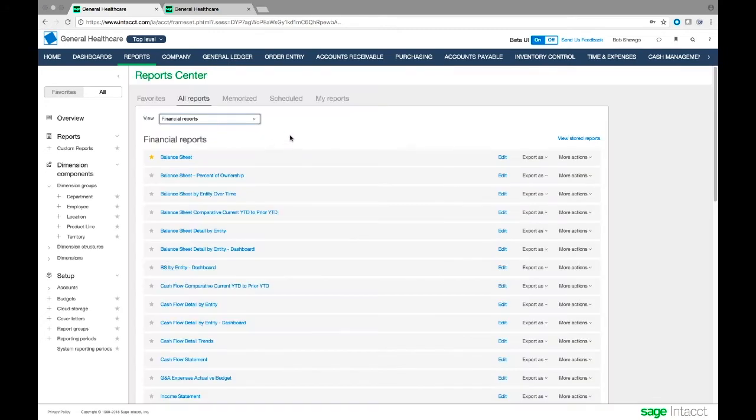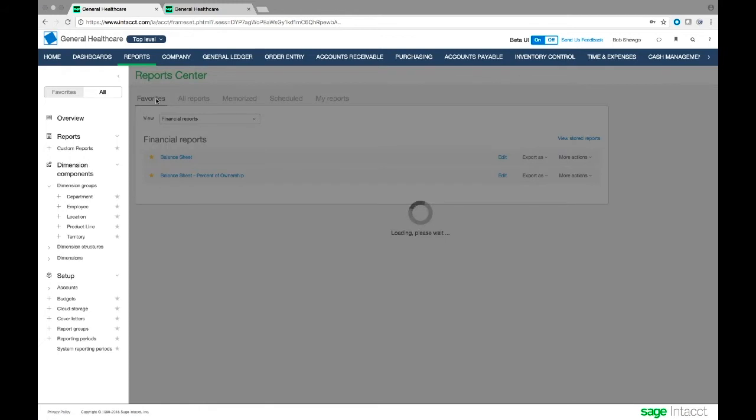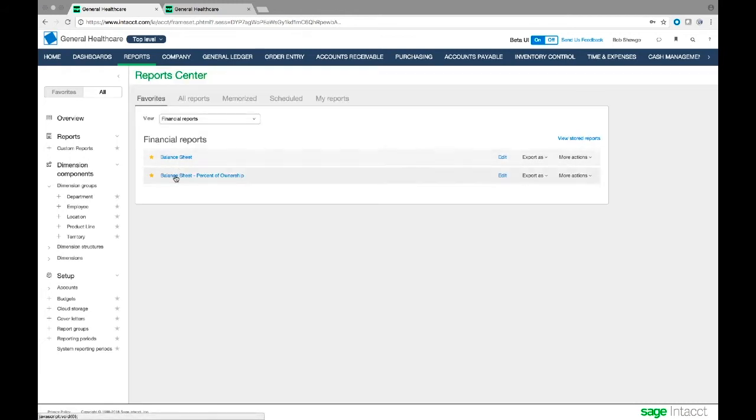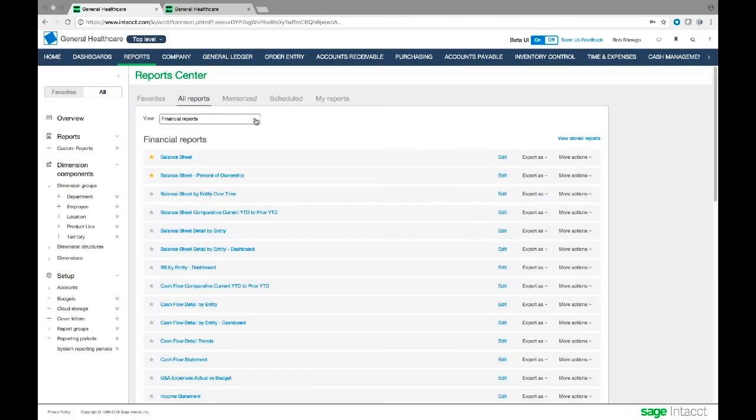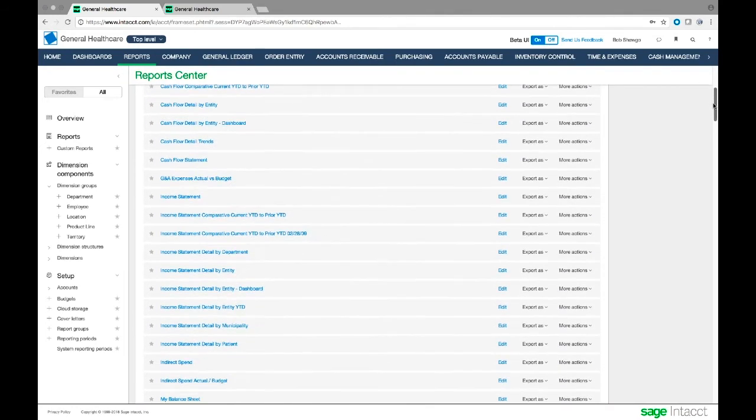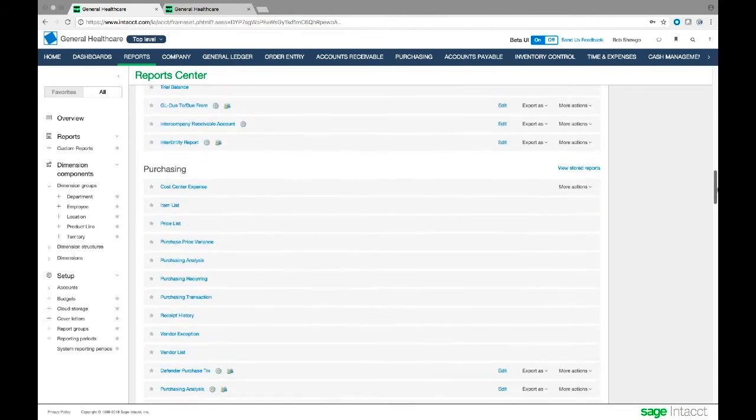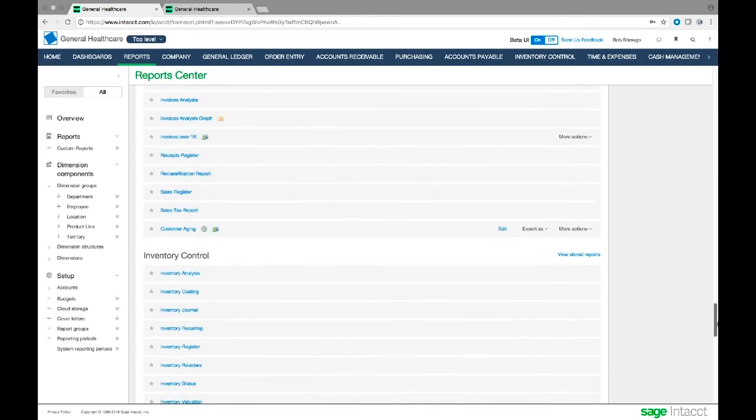I can also create what we call favorites. And so I can shorten my menu up. Let's say I look at the balance sheet and I look at balance sheet percent of ownership. When I go over to favorites, I can see that I've got the balance sheet and the balance sheet percent of ownership there on my favorite reports. And so I can create a smaller set of reports here that I use on a regular basis. I can immediately go back to all reports where I can sort by this view. So if I look across all reports across all applications and scroll through that, you can see we have actually over 150 standard reports that are built into the system.